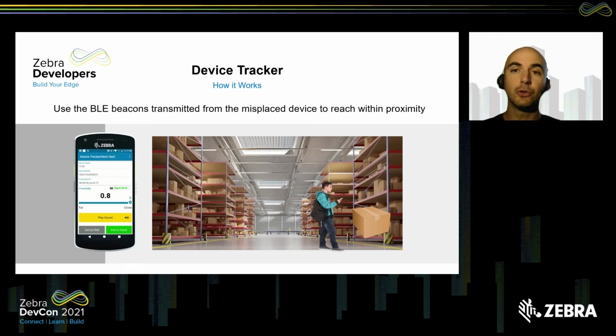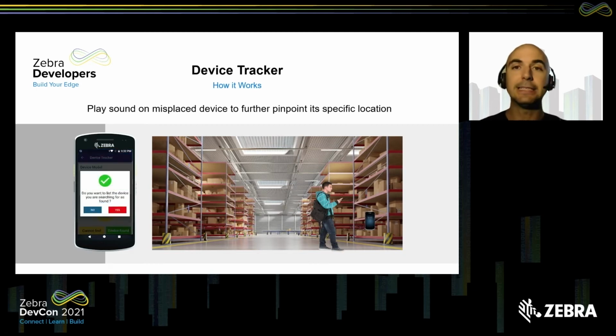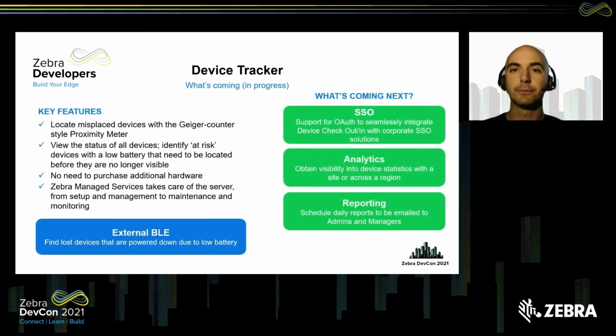Once they feel like they're close or right there where the device should be, they can actually trigger the device to play a sound to alert them to exactly where the device can be found, making it very easy to quickly recover it and mark it as found. We believe that with the problems customers face today around shrink and loss and misplaced devices, this is going to be a game changer in helping customers better visualize where their devices are, see any devices that are at risk, and when a device does go missing, quickly and easily notify the team and have somebody go get it.